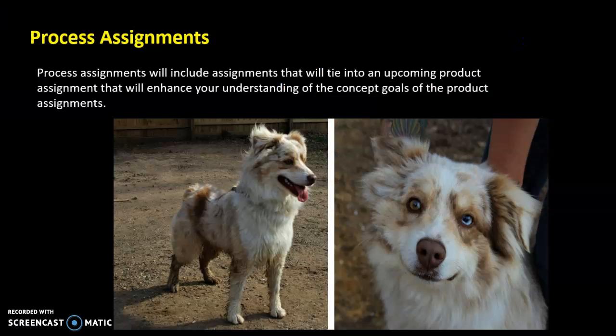Process assignments basically tie into what is going to happen when you do your product assignment. So what I might do is have you do a mini photo shoot where you submit 10 photographs, and that would be your process, and then your product could be something like a final photo from those 10 or 5 photos from those 10. So it's basically what it says.